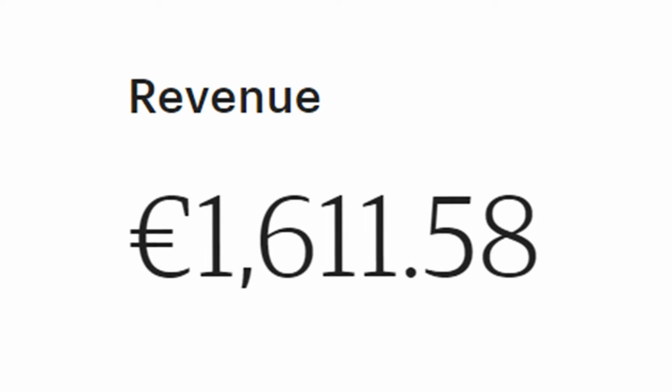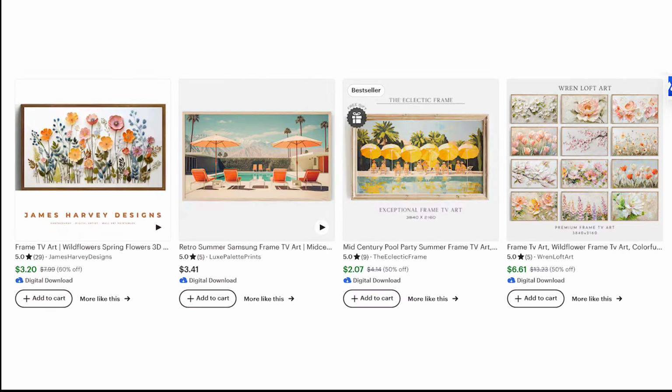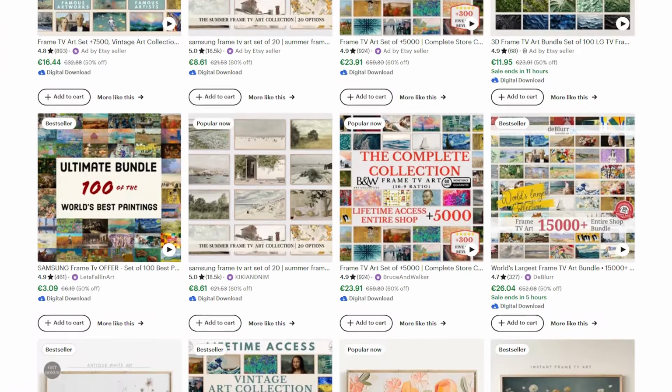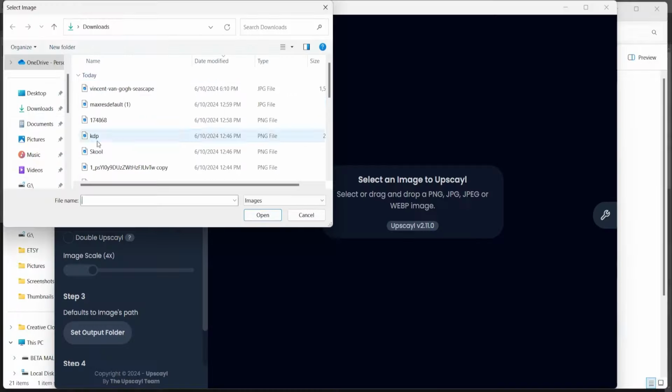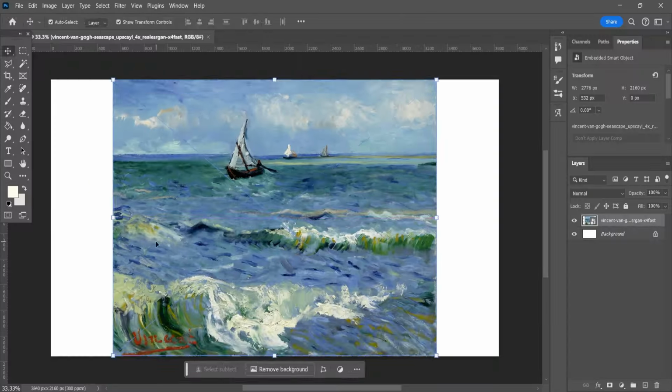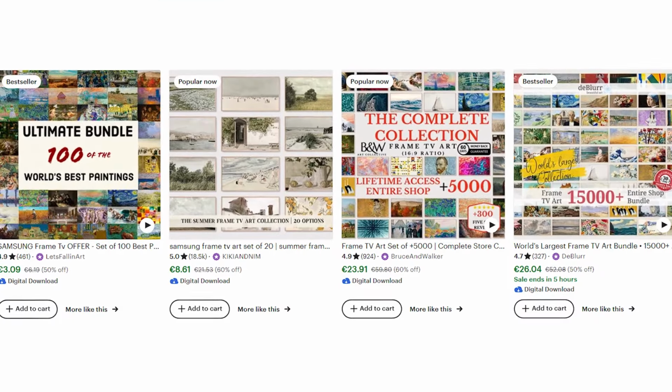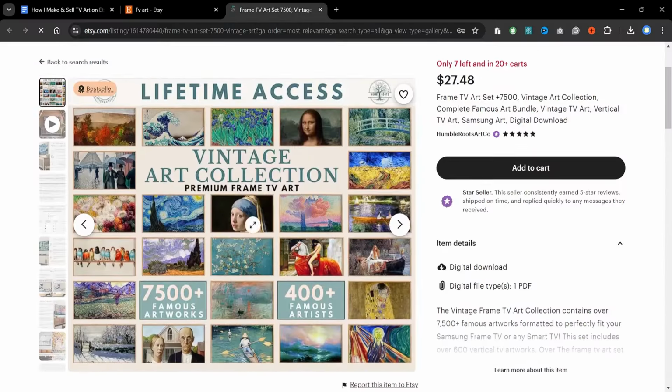My goal is to make $1,000 per month selling TV art, and today I'm going to expose how I'm making this digital product. Let's begin. There are 3 ways you can make TV art. The first way is to take old paintings from public domain websites, upscale them and resize them to 4K resolution. But this is what many people have already done and you probably don't want to compete with them.